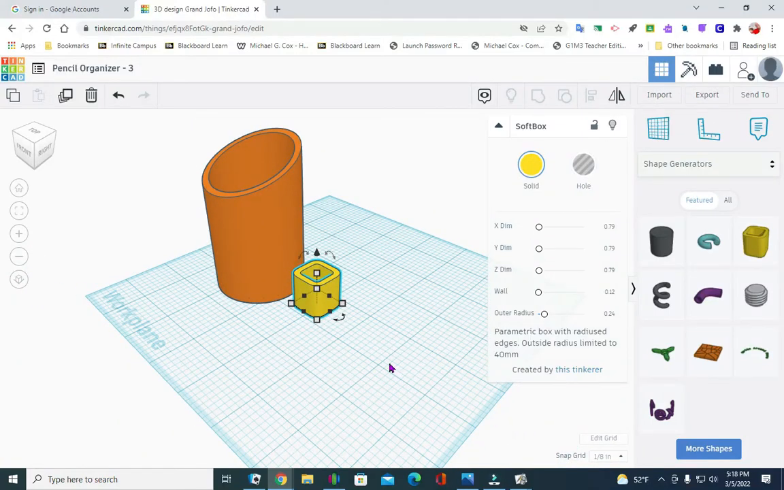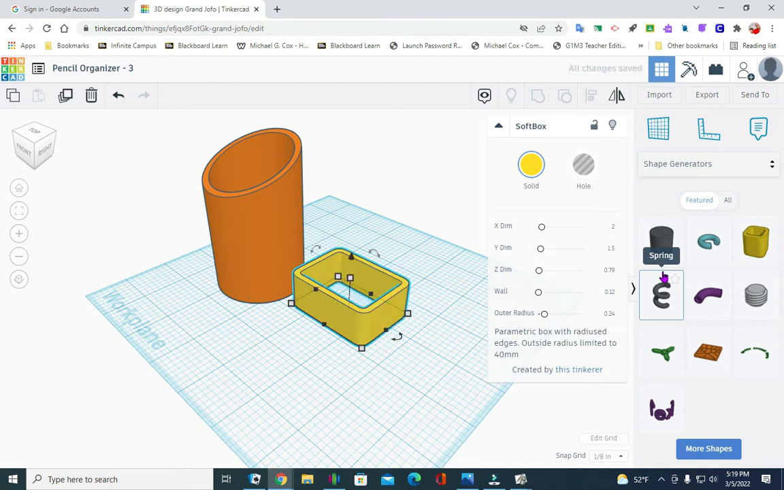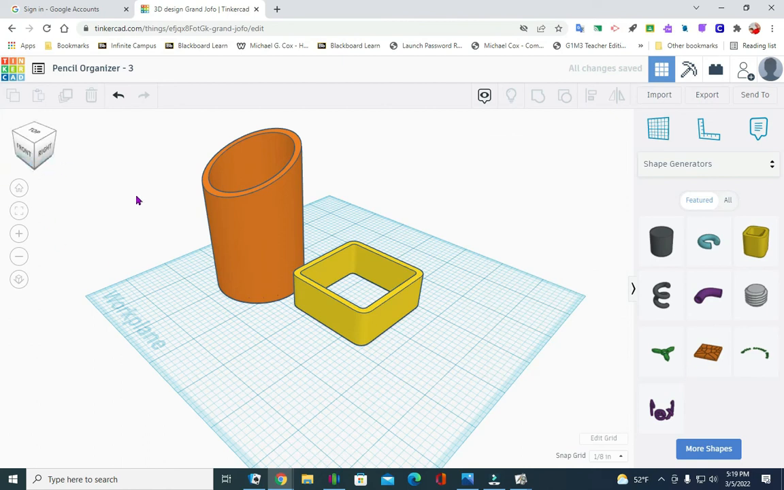Now, while we have this, they have dimensions over here. We could drag it this way, but see, it kind of deforms it. So we're going to undo that, and what we're going to do is, the X, we're going to make 2. It's going to stretch it out that way, and the Y, we're going to make 1.5. You know what? Let's just make that 2, that way it'll be the same size.